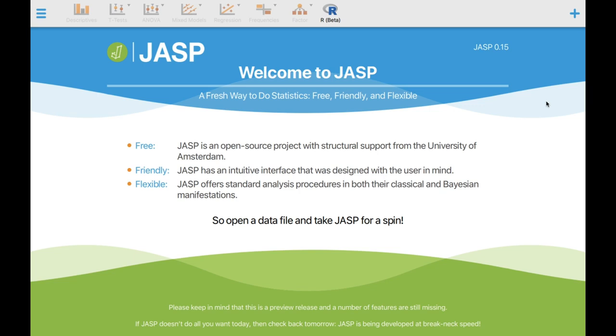But remember, the JASP software, as of this time, cannot successfully import an Excel file. So you need to save your data set in a .csv format. Again, you need to save the data set in a .csv, or comma separated value, file type.